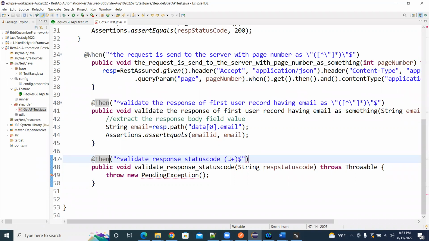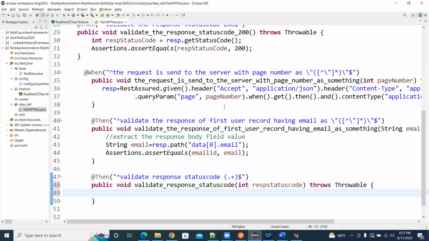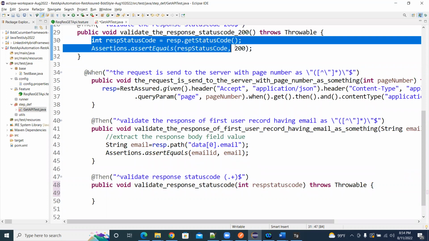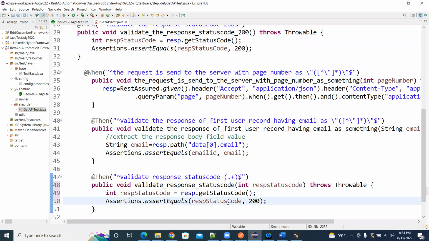So how you can see, this is the numbers validation. Numbers validation, we have to use integer, not string. Integer you have to use. Now get the response status code, I already wrote it here. So right, this one, this code. These are all utility methods you can develop, and you can write this. So here we are hard coding, but here I'm parameterizing, because this status code you are getting from the feature file.